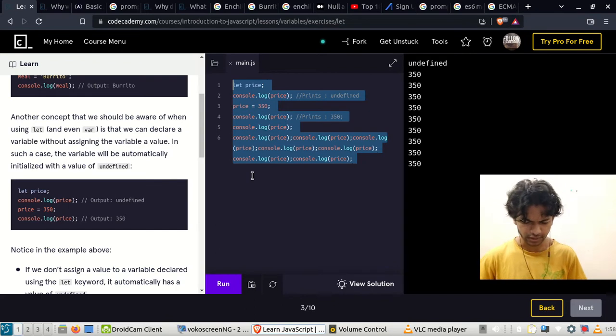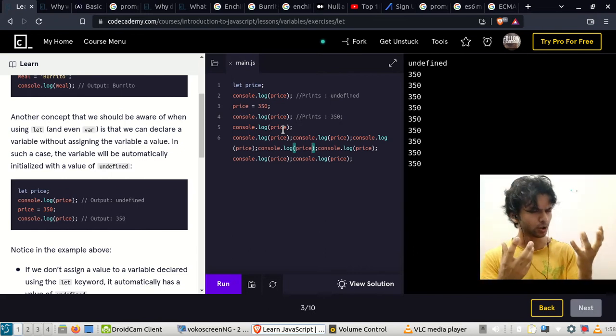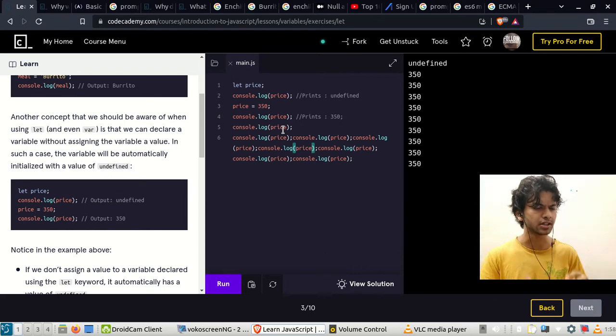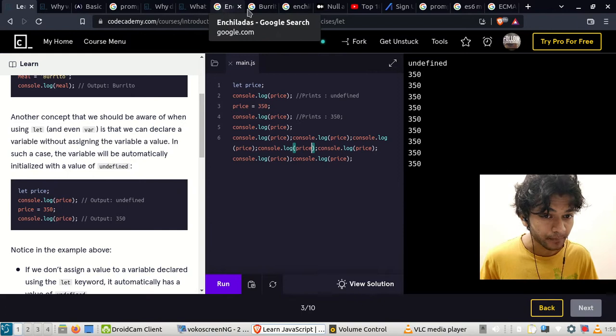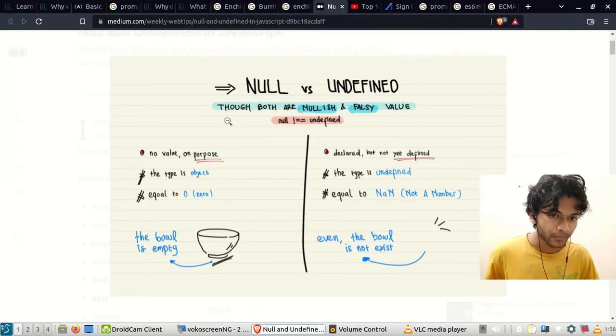What is the difference between null, which is also a data type in JavaScript, one of the fundamental primitive data types, and undefined? Let me show you guys. There's a very interesting concept coming up. Wait for it. Difference between null and undefined.